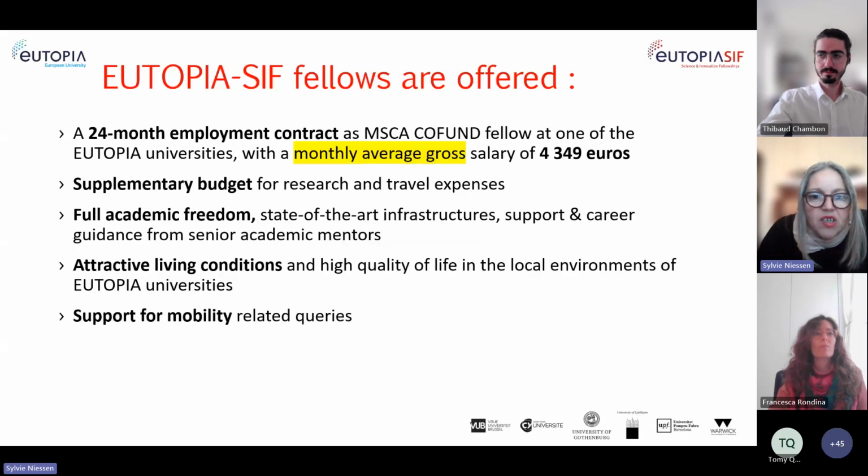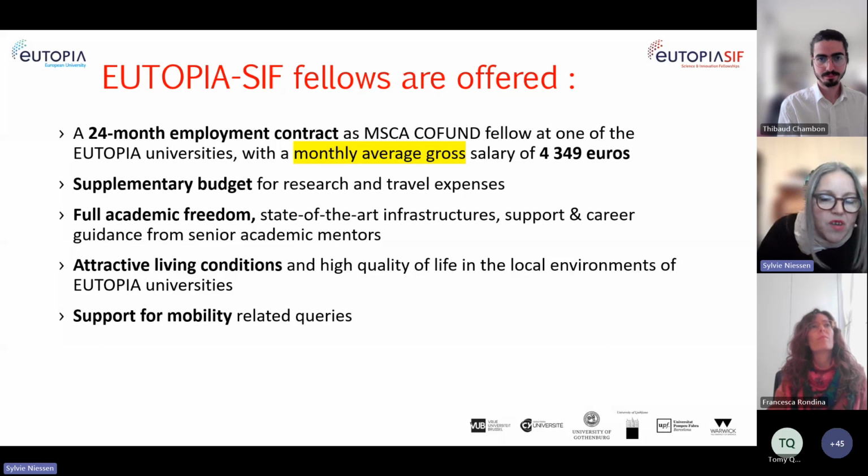You will also be offered a supplementary budget for research and academic travel expenses, including the secondments. In addition to full academic freedom, you will benefit from state-of-the-art research infrastructure in all our universities, support for career guidance, attractive living conditions within EUTOPIA local environments, and support for your mobilities.